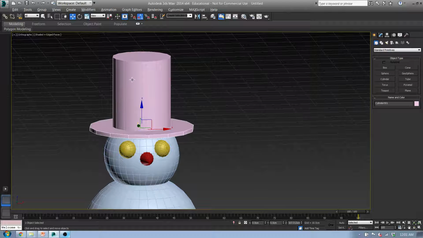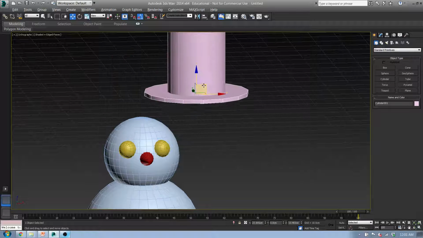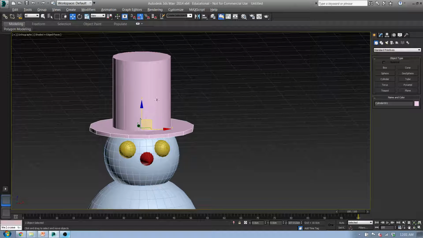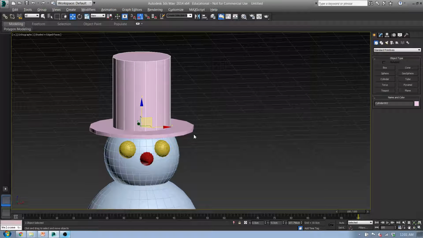So we're going to link this to that. Linking is up here. Select the link. It looks like a little chain. Click on that. Click on the top part of the hat. Click on the brim. Now, if I hit Q, select the brim, hit W and move it, the top part goes with it. If I just try and move the top, it does not move the bottom.